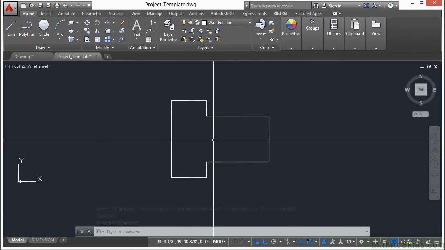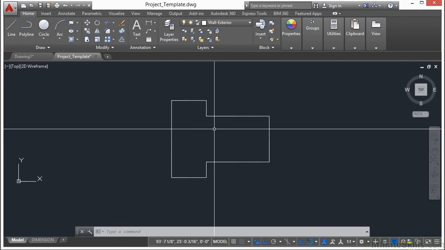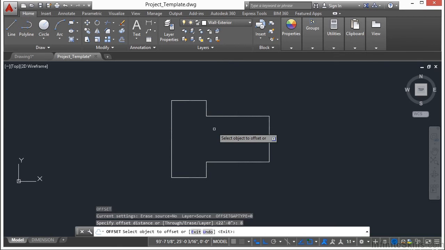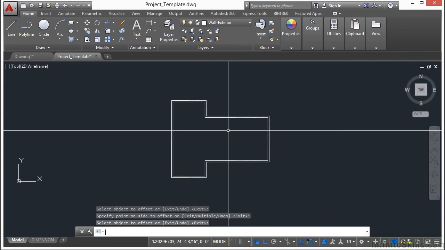The next thing we want to do is to create a wall thickness here. So we're going to offset 8 inches, just 8. Press enter, select the line here, go inside, press return. And that is our exterior wall.